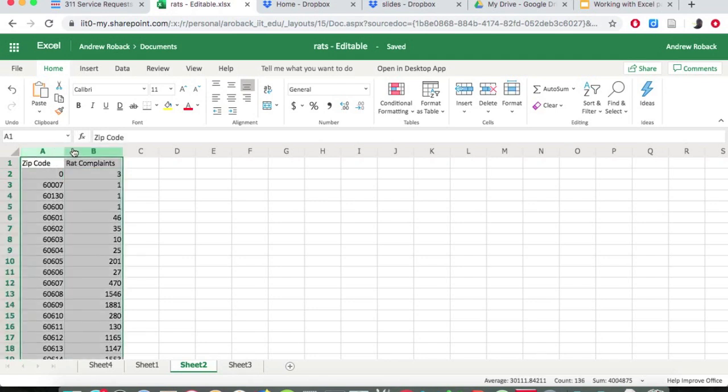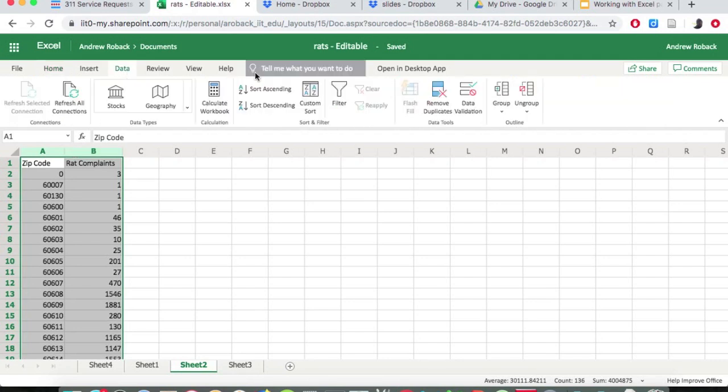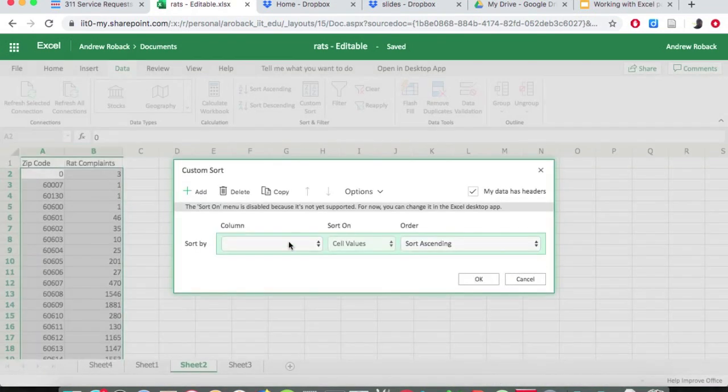So let's see what the largest values are. Well, the controls are a little bit different here. I guess custom sort is what I want. There we go. Column, rat complaints, we'll sort descending, which should put the largest value on top.